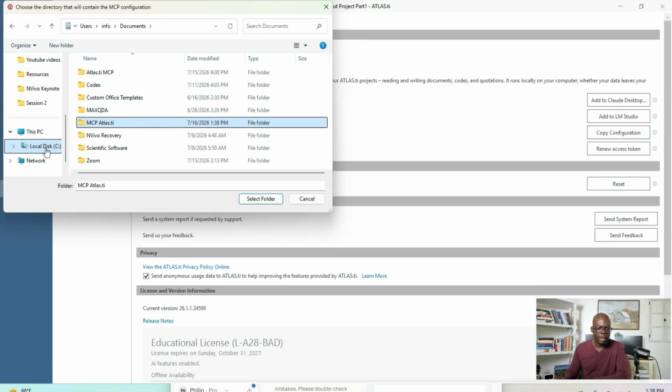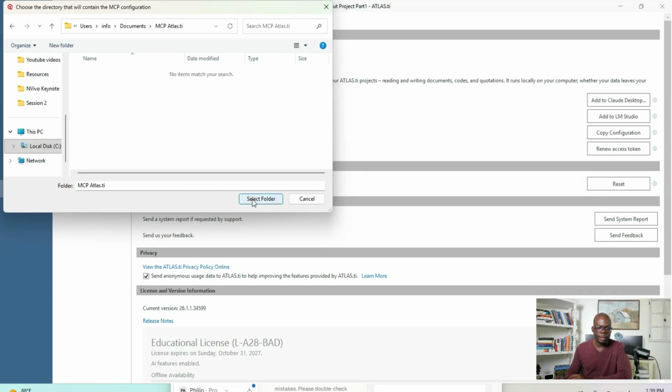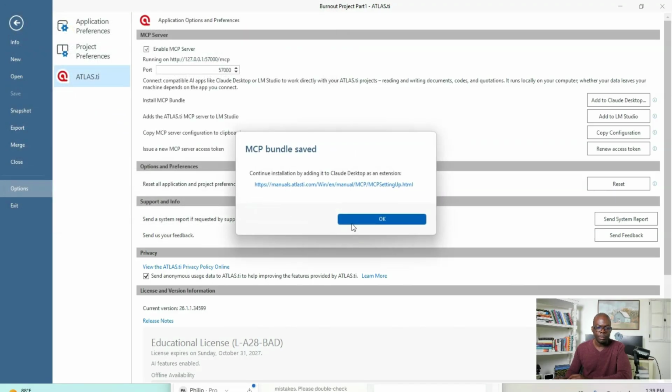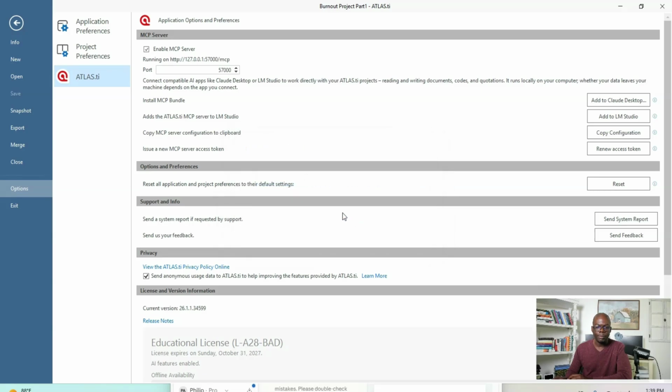Make sure that you know where you created a folder. I think it's created under local disk. I go to users. I go to info. Yours will be very different. But the most important thing is that you know where you save this folder, because that's going to be useful when we go to Claude AI. So I double click on that and then click on select folder and then click on OK. So this means that the folder has been saved, right?